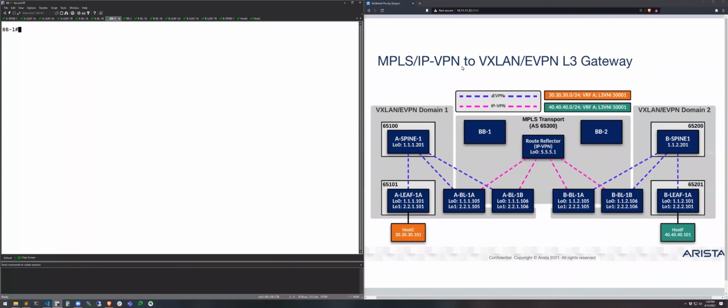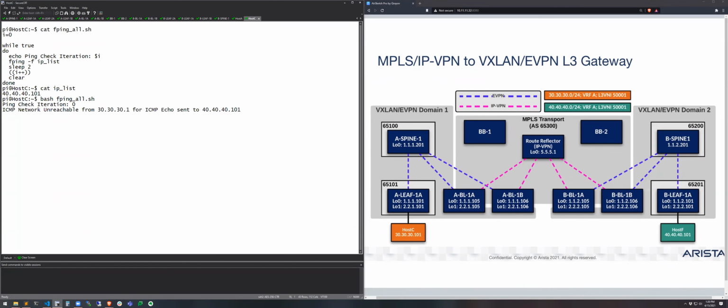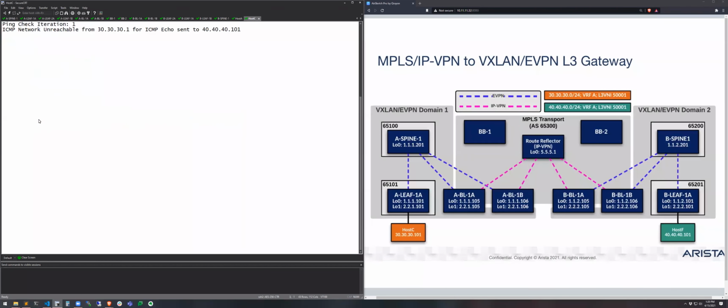All right, so let's see first how we're going to test communication between host C and host F. There is a very extravagant bash script we're going to use. It's just using fping on a list of IPs that is equally as impressive. It's a list of one IP address. And what we're going to do here is just have this run. And right now we see that there's no bueno, not good news. It's not reachable. So we're going to take a look at what's going on here.